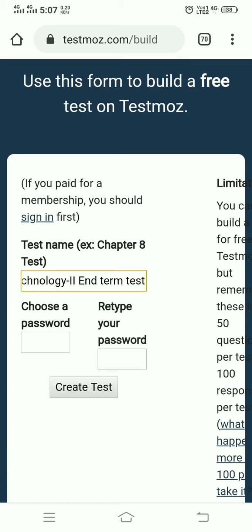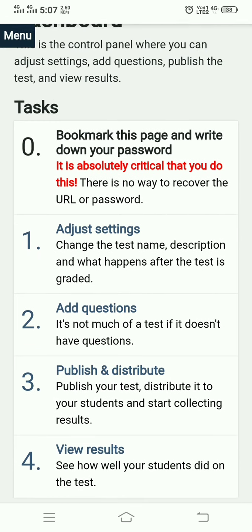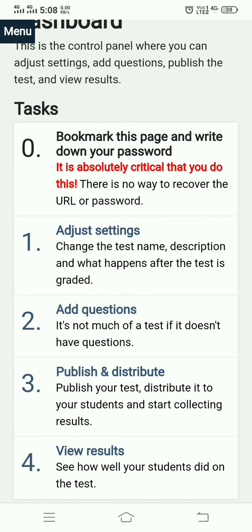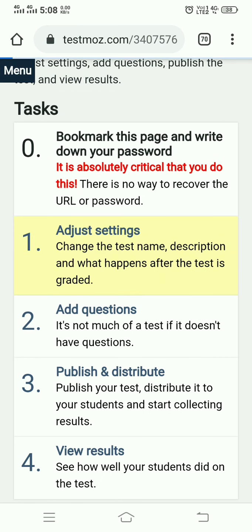So remember this password, so that whenever you again log into that particular test by using the specific URL, you just have to enter the administrator section by using this password. So just click on create test. Here these are the different steps which can be used. First one, adjust settings, second add questions, third publish and distribute, and fourth one, you can view the result.